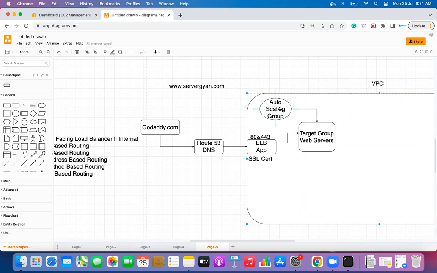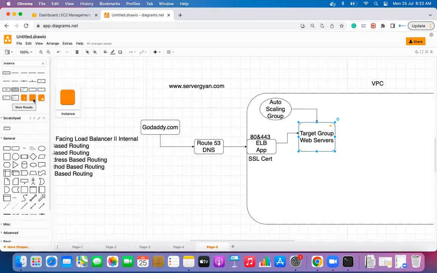We are going to attach one auto scaling group with this target group. What would this particular auto scaling group do? For example, there is one EC2 machine. If this instance goes down, for example, this is one EC2 machine, if this machine goes down, right?